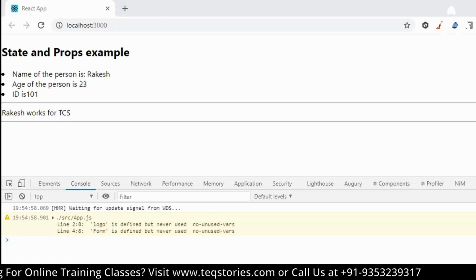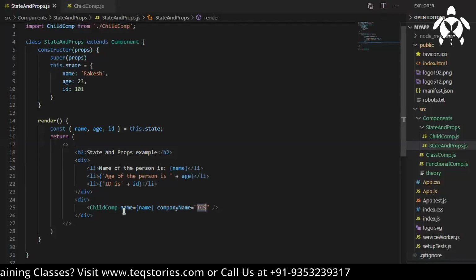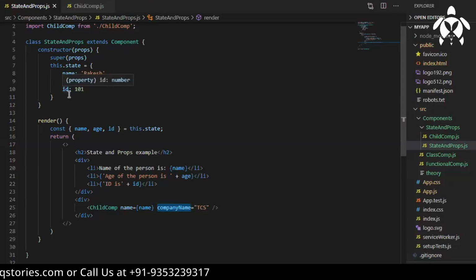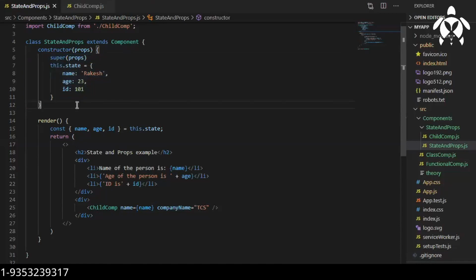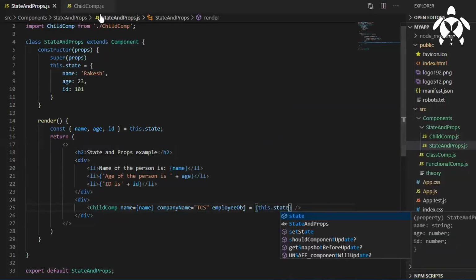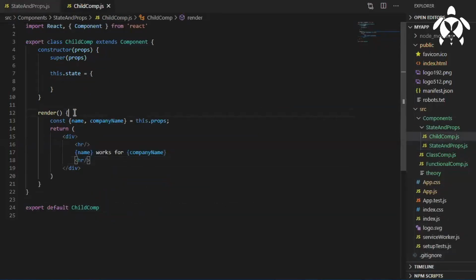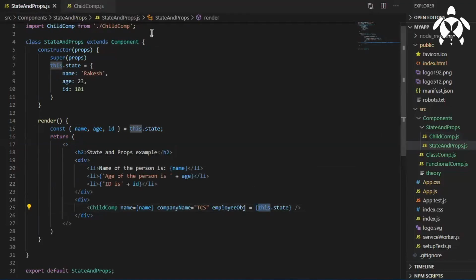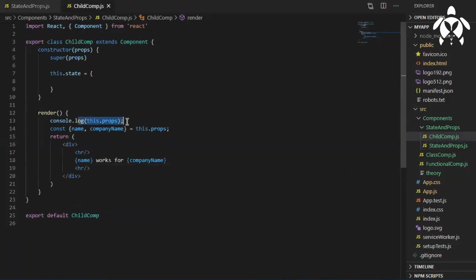You have seen I've passed the data this way, name and company name. Even if you want to pass age and ID, you can do the same thing. But if you want to pass the whole state itself, how will you do that? Let's say employee. Should I write this.state? If I write this.state, did I remove the console log statement? Let me write this.props. See, I have sent a full object. Now let us see what it prints.